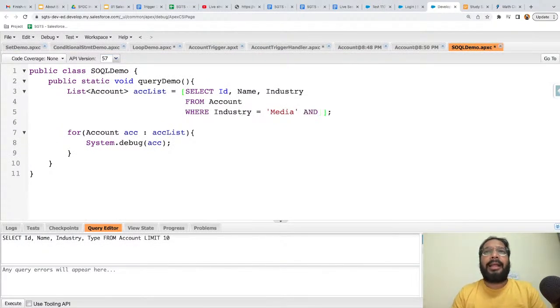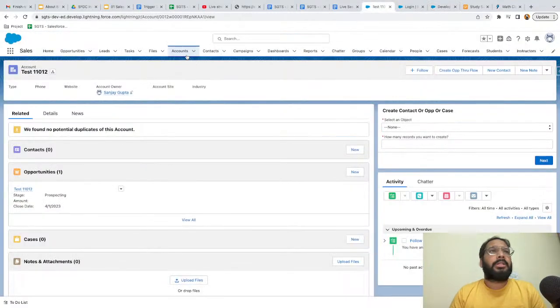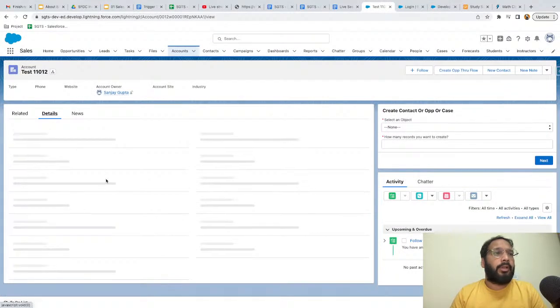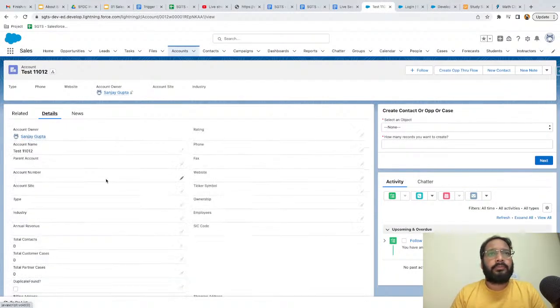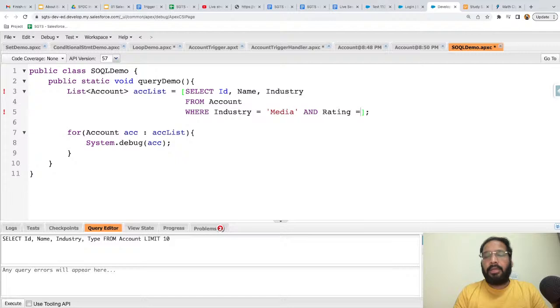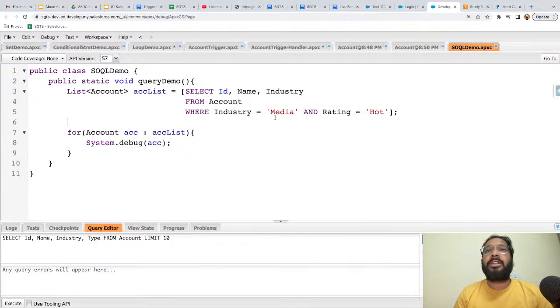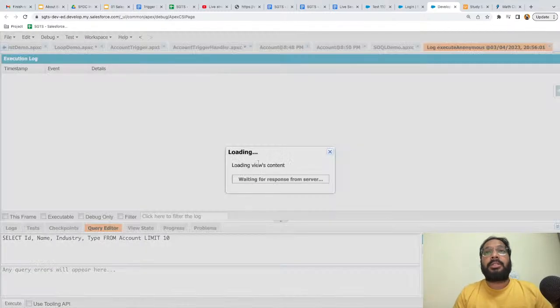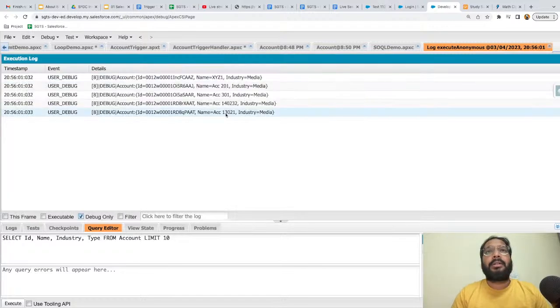Now, if you want to apply an AND condition, like industry equals media, and let's say, let me check which account field we can pick. I'm picking the rating field. So rating equals hot. Only those records will be queried where industry is media and rating is hot. If both are populated on a particular record, then those records will be queried. Now again I'm going to execute it. This way I hope you understood how we can apply AND.